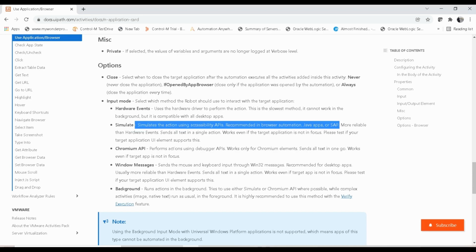Chromium API performs actions using debugger APIs, works only for Chromium elements, sends all text in one go, and works even if the target app is not in focus. So it is sending all text in one go, and even if your session is out of focus or in a minimize mode, it will work in that particular step also. But it will support only Chromium elements.